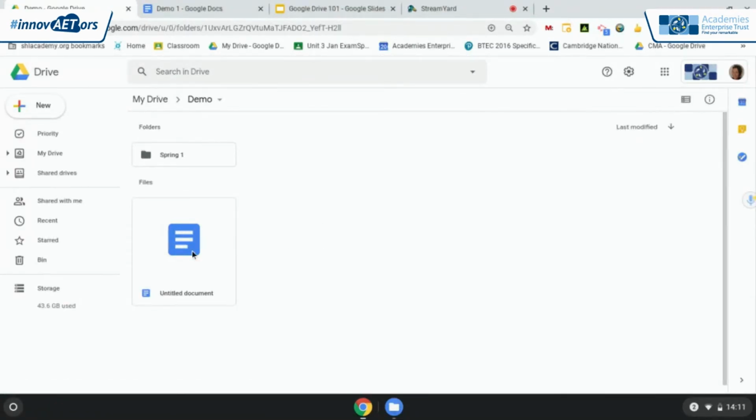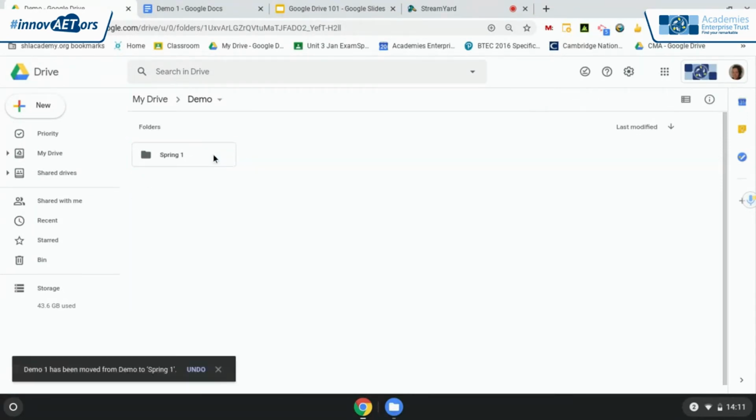You can then, if you want to, drag that into subfolders as well. I can just drag and drop it into that other subfolder within there.